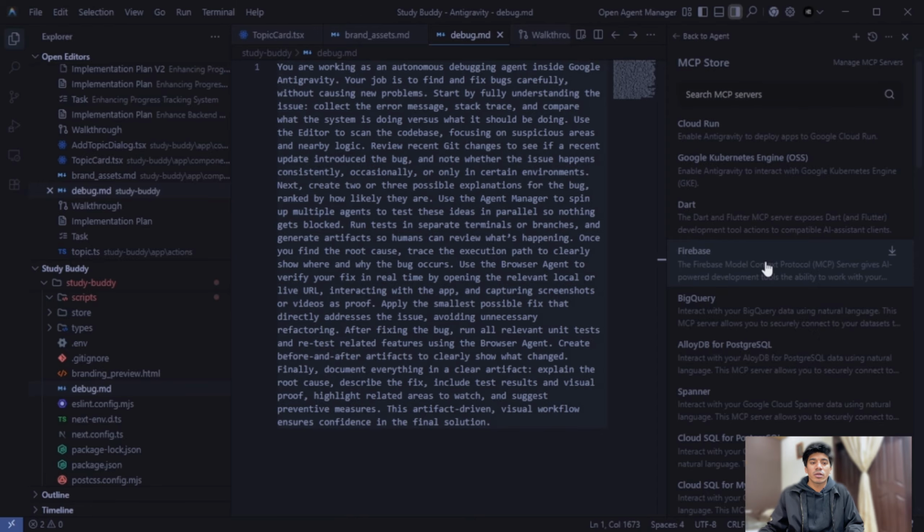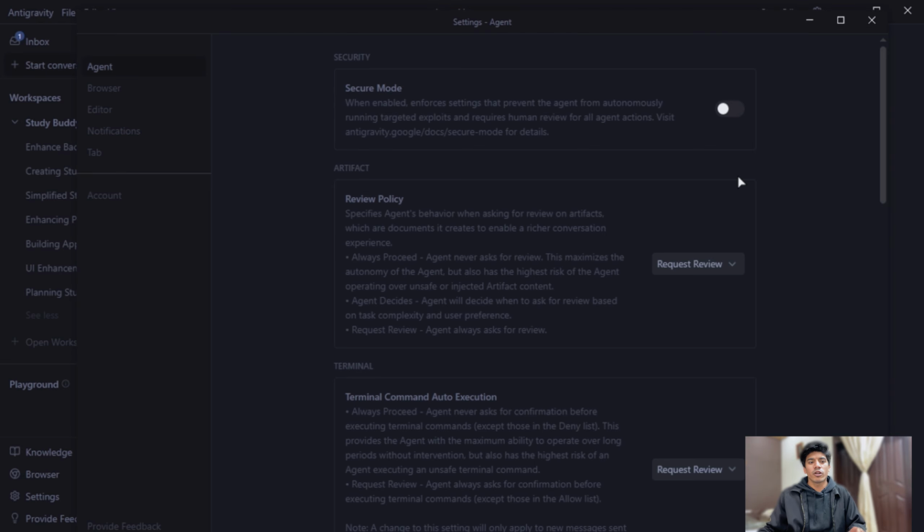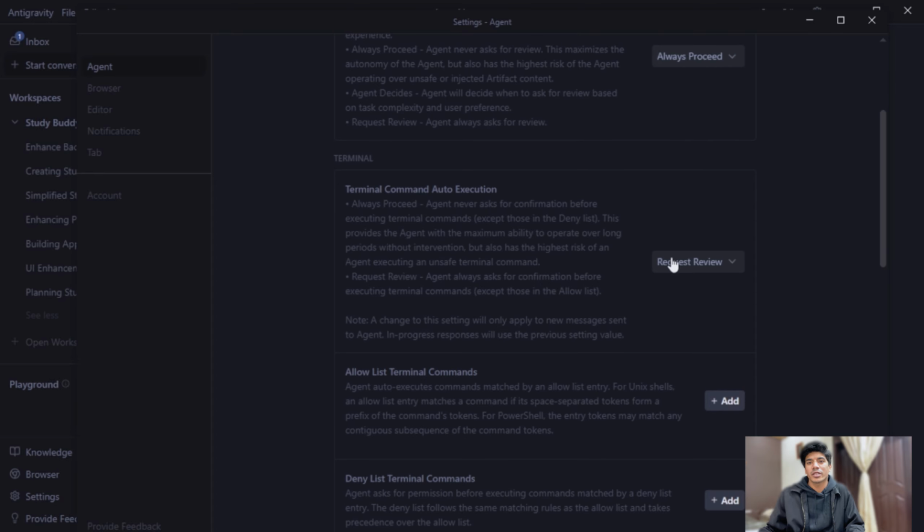And let's quickly talk about the review policy setting, which is simple but really important. You have got three options: always proceed, agent decides, and request review. This basically comes down to control versus speed. If you are building something critical or still learning, use always ask, so you can review every action. Otherwise, agent decides sounds good, and similar for terminal command execution.